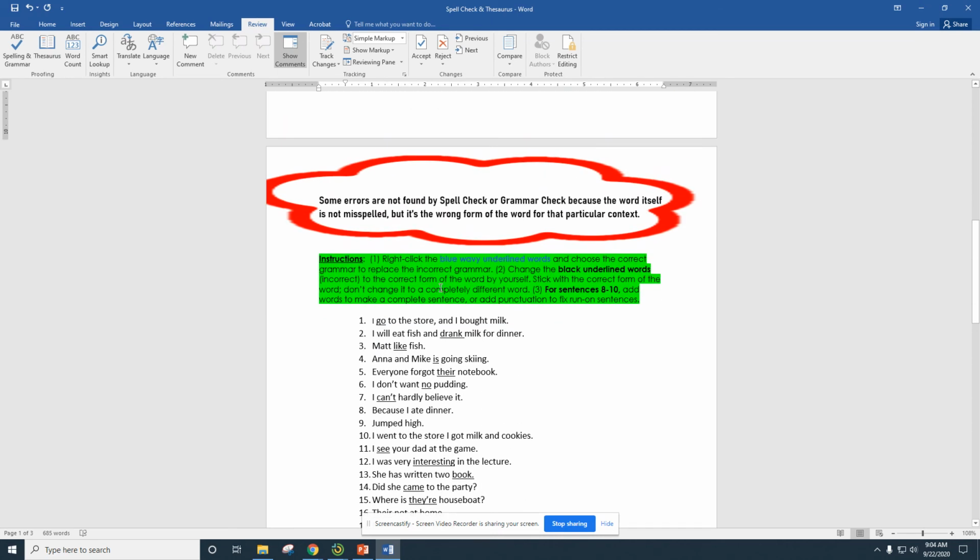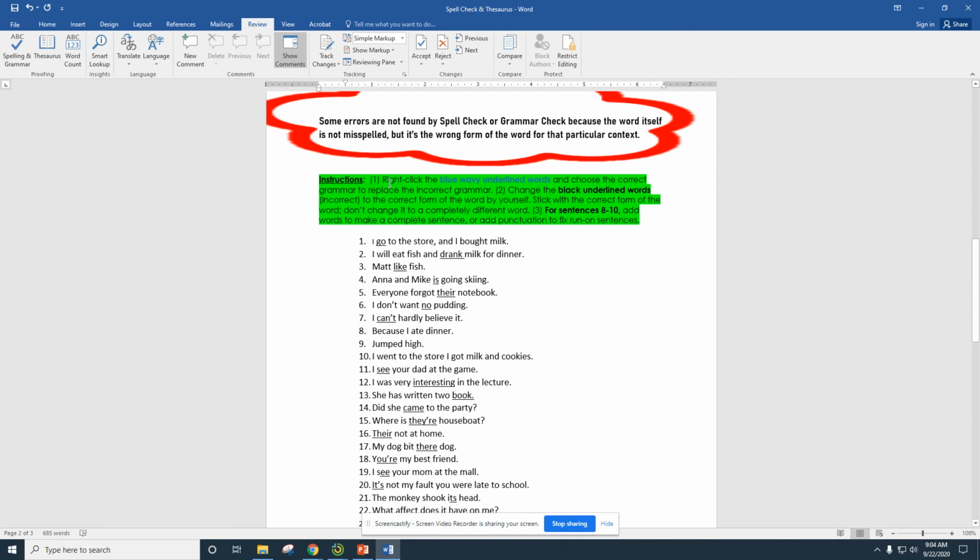Okay, but on page 2, number 1 said right-click the blue wavy underlined words and fix the grammar, but you've probably already done that with the spell check. Number 2, change the black underlined words that are incorrect. They're all incorrect if they're black underlined. Change them to the correct form of the word by yourself, because the spell check and grammar check is not going to pick these up.